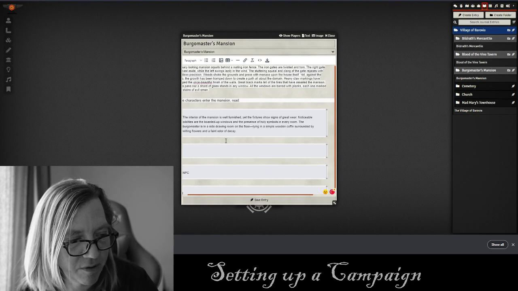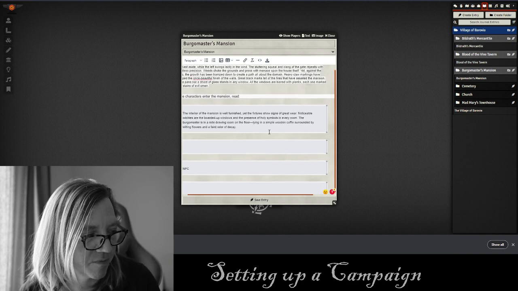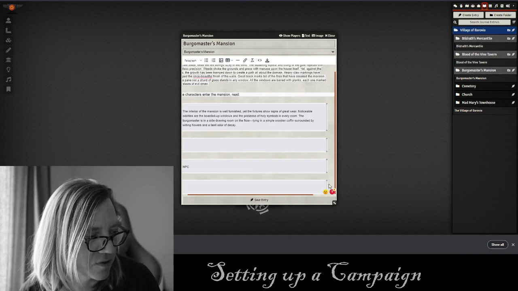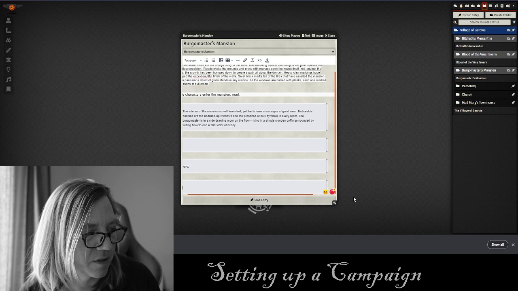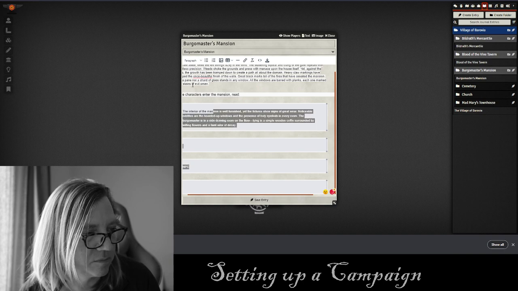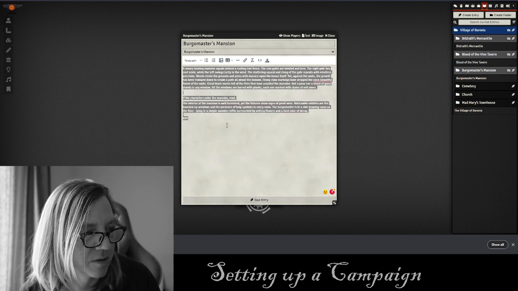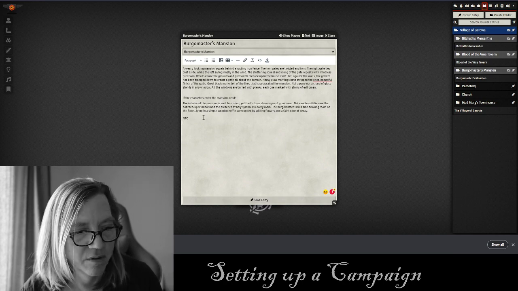Don't worry about how this looks. I'll fix this all up. In fact, I can do that right now. If it's annoying you, just highlight everything and just get rid of this. There you go. We got rid of it.